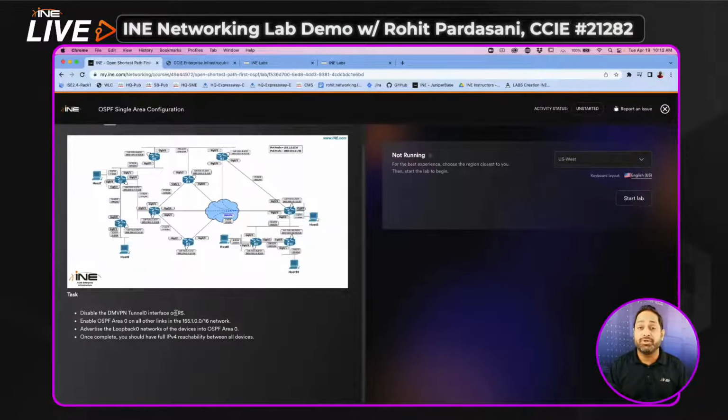And once complete, you should have the full IPv4 routing table. Everybody should have everybody's loopback in their routing table. So that's your requirement. So this is something like the workbook, where we have a question, but the advantage is that it's based on the video that you actually watched some time back. So you watch the video, answer a few quiz questions, and then you come and do the lab.